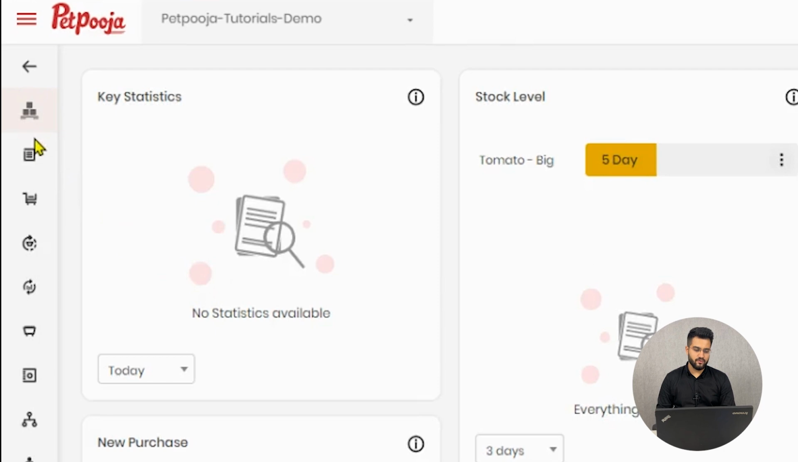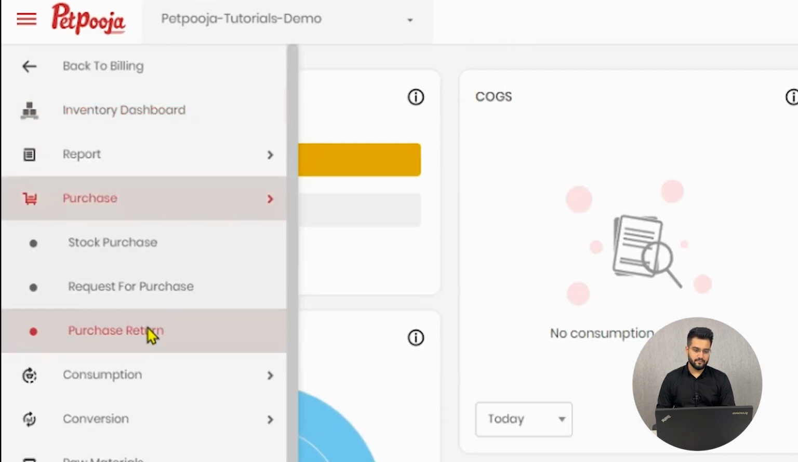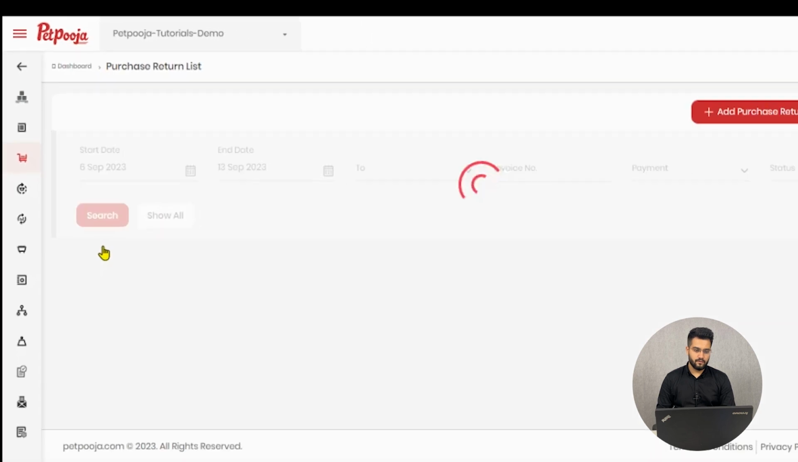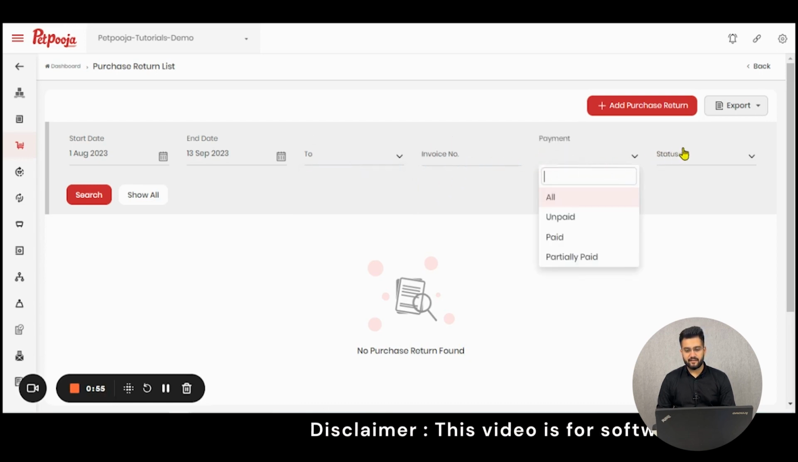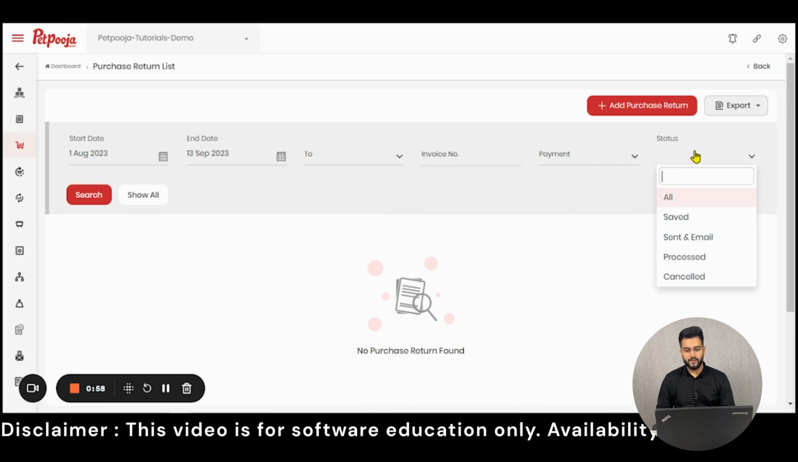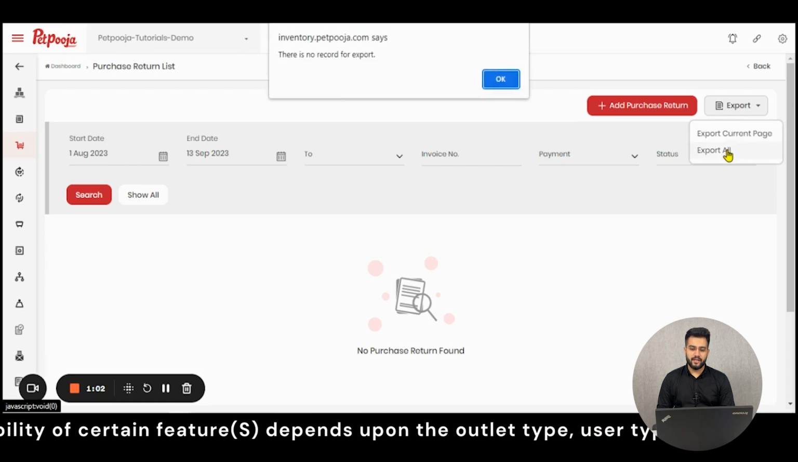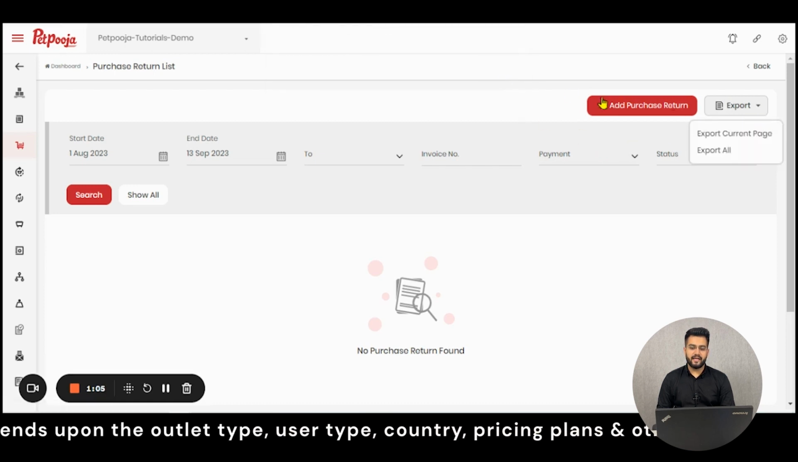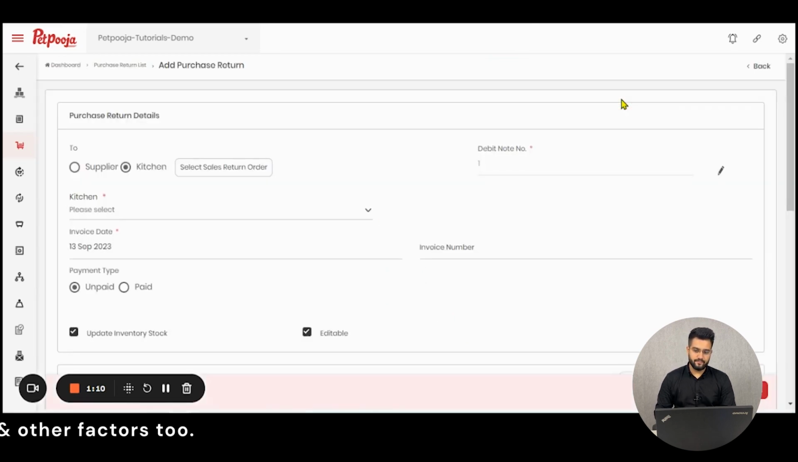Inside the inventory section, you will find a heading of purchase and purchase return. Here, you can filter out all your past purchase returns via date, from the supplier type, invoice numbers, payment status and status of those purchase returns. In case you want to export that list, you can click on export all and generate an Excel file for the same.